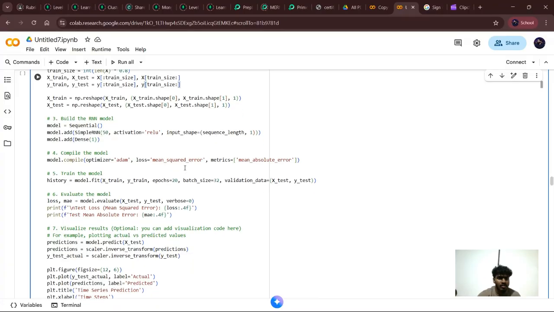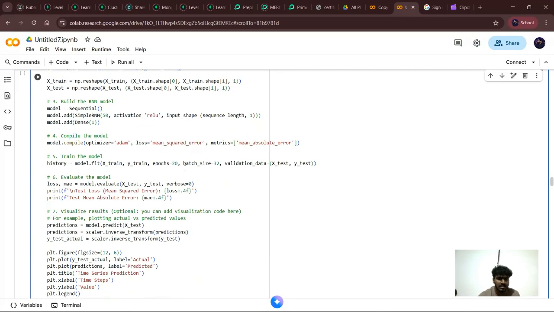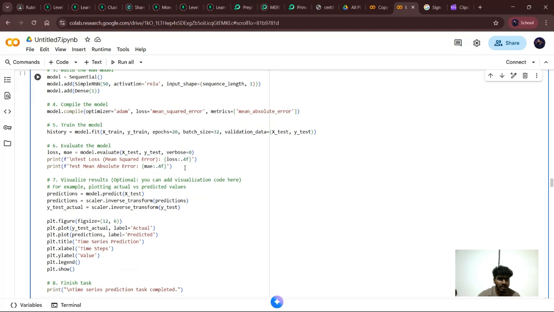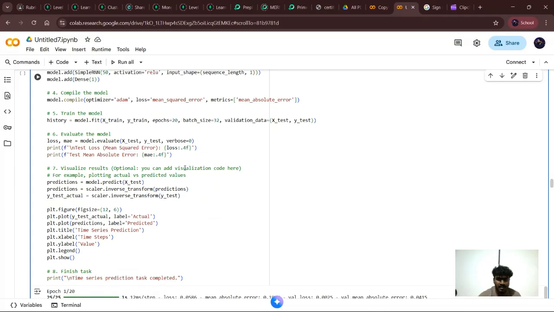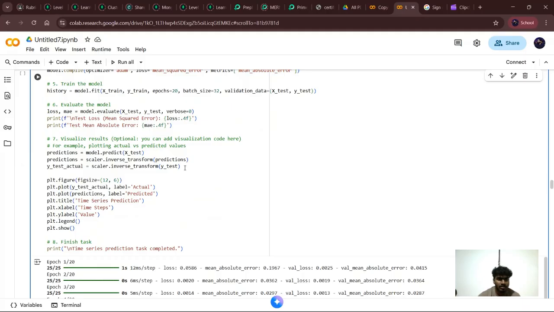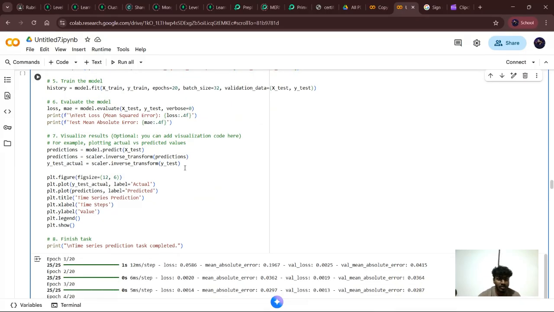Next, we build the RNN model using the Sequential function, which is a linear stack of layers. First, we add a SimpleRNN layer of 50 neurons with ReLU activation function and input shape of 20 time steps and one feature, and a dense layer with one neuron that predicts one value, that is the next data point. Next, we compile the model with the Adam optimizer and the loss function mean squared error and mean absolute error. Next, we train the model using 20 epochs and a batch size of 32.